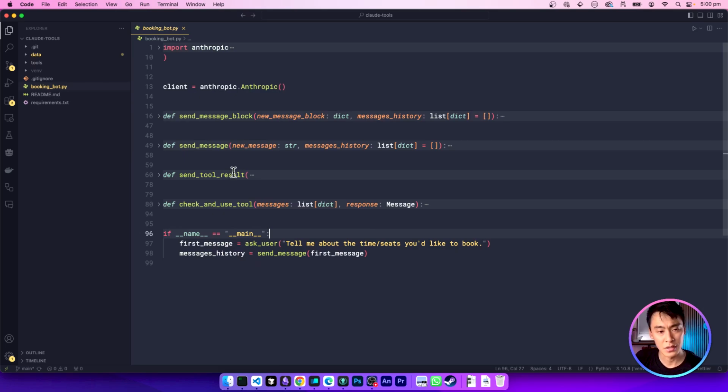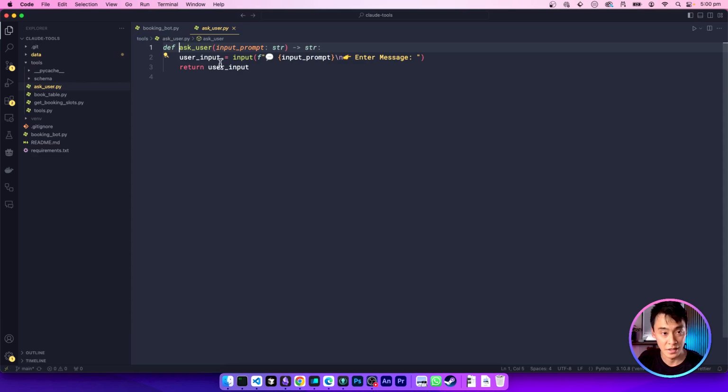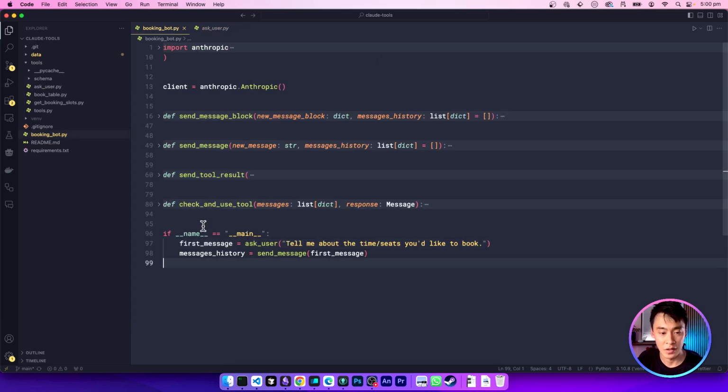So when you put everything together, you just have to start this by using this ask user function, which we already created here, as an input. Then we'll have that first message as our history, and then we'll send that message. The bot would just keep going until it successfully made that booking for us.